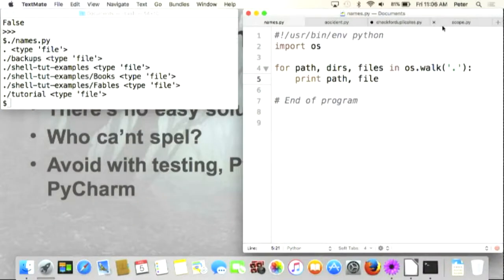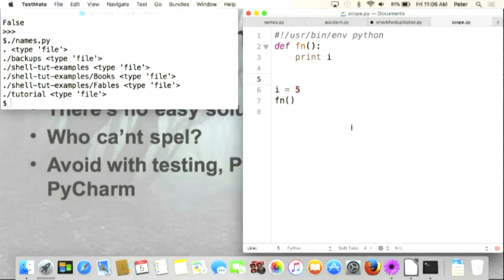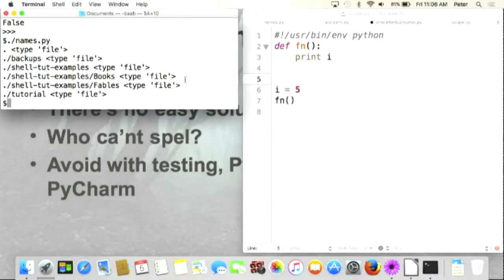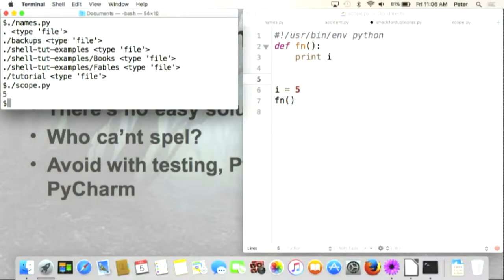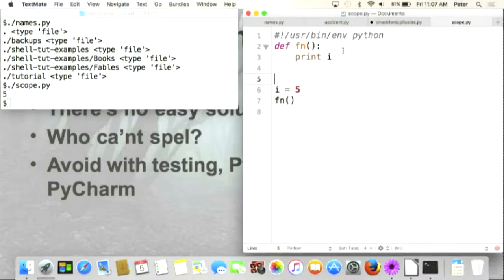Scoping. Let's check that you know scoping rules. What does this program print? Anyone? Five. Good. So far, so good. Let me change the program so I get six, and then print out I. And that prints six and then five.